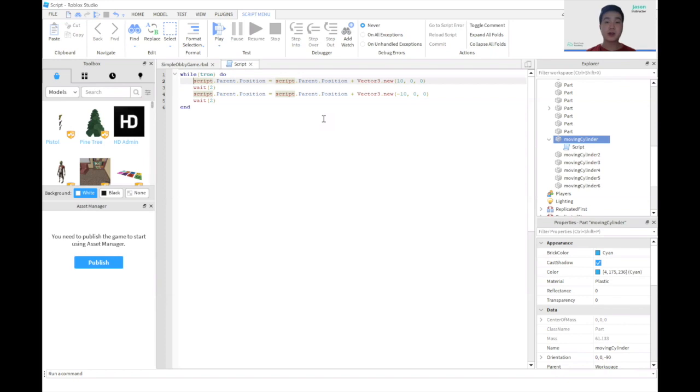And to do this, we first have to make sure that we have the naming convention correct. So here, as you can see, my moving cylinder has 6 unique numbers. The first one has no number. The second one is associated with moving cylinder 2, 3, 4, 5, 6. And the point is to make it so that none of the cylinders have the same name so that we can refer to each one individually.